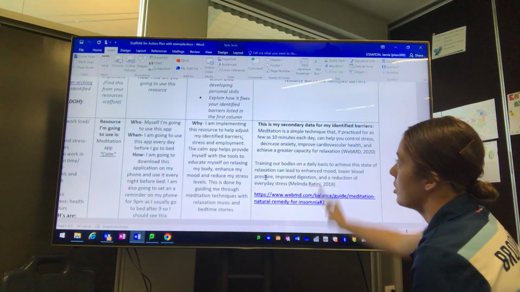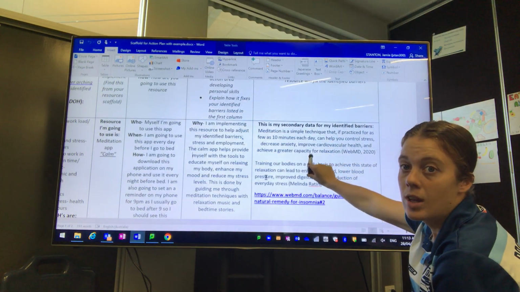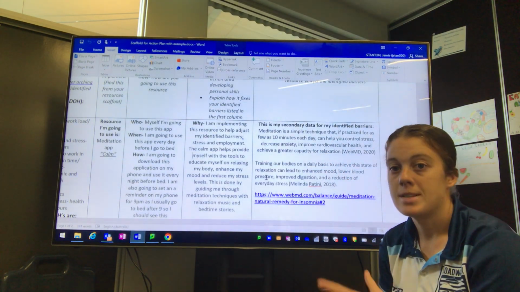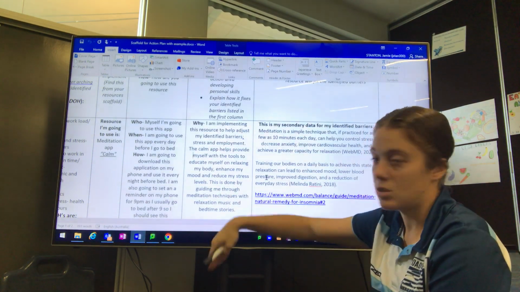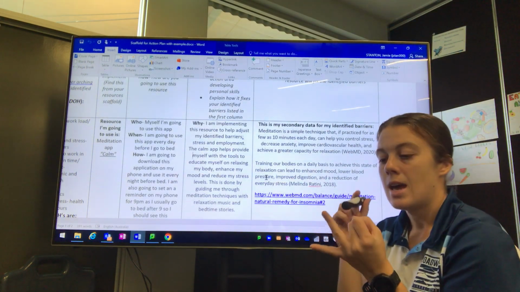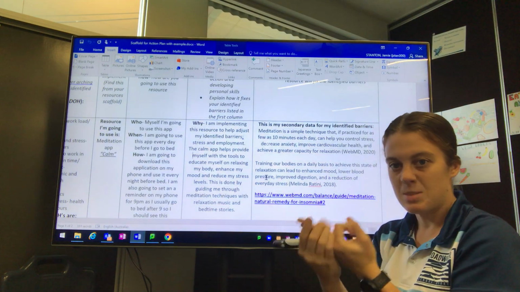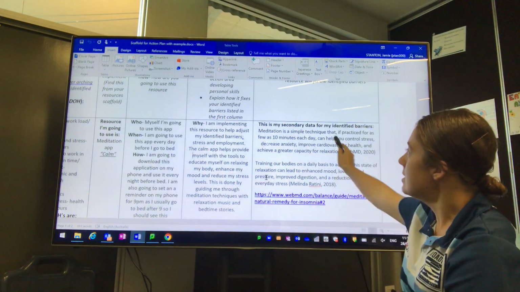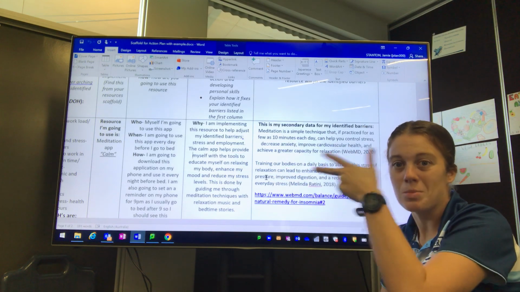Okay, now let's go back. I'm saying that this is a resource that connects to my identified barriers. It also has to connect to the resource, so the CALM app that I'm using. Through this, I've said that stress and employment are a bit of an issue for me, and the CALM app is about meditation. So this needs to talk about meditation, stress, and employment pretty much.